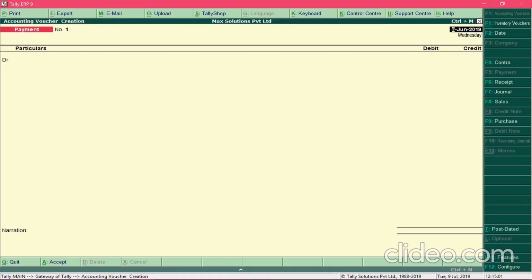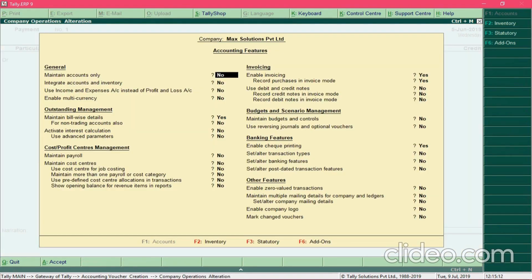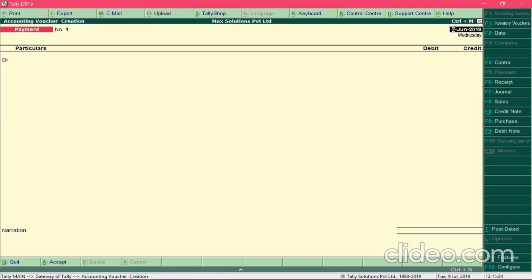To record purchase returns and sales returns in Tally, we need to enable a few options in Tally. To do so, press the F11 key and change the option use debit and credit notes to yes, and press Ctrl A to save those settings. Now to record purchase returns, press Ctrl F9.